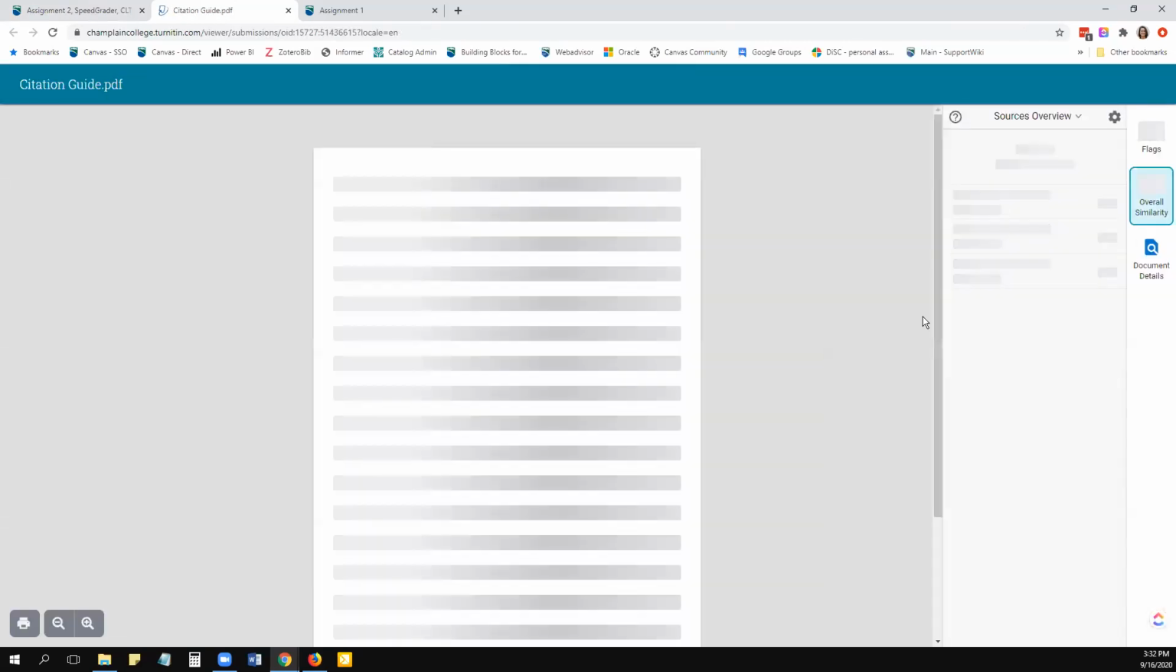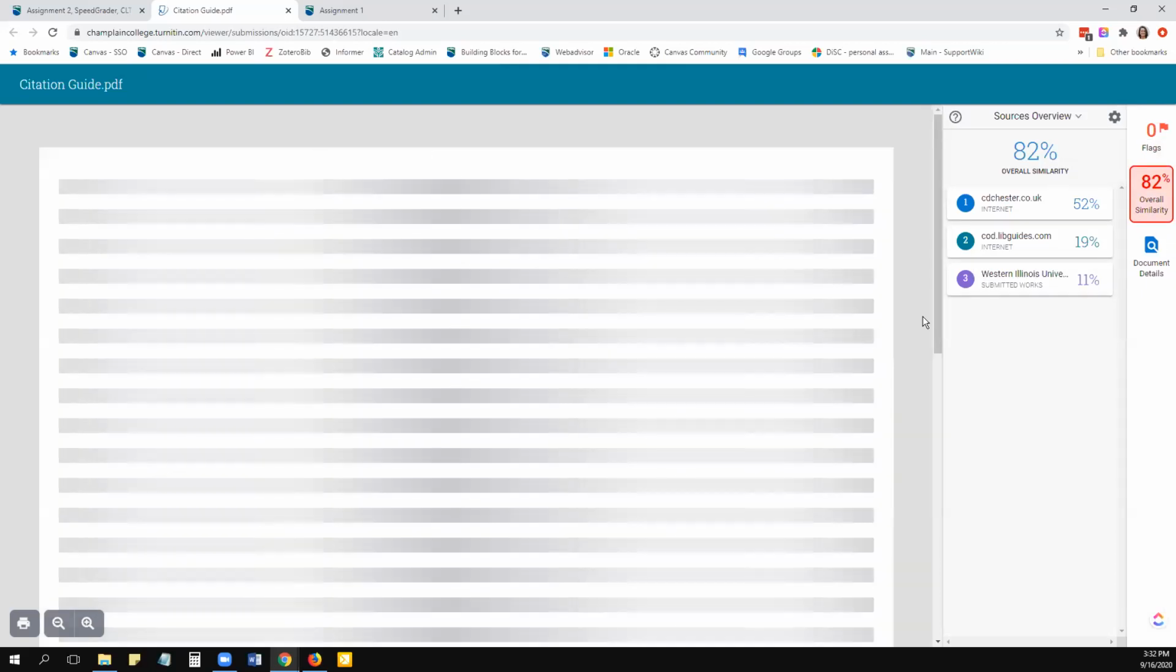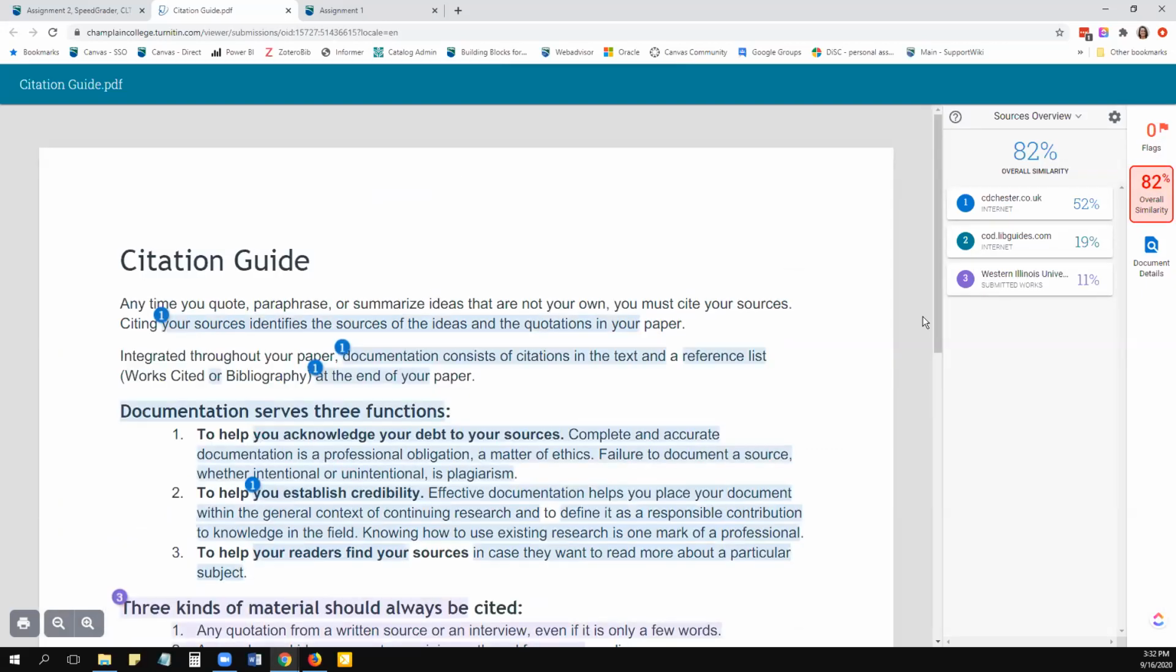Okay, here we go. So if you haven't set up Turnitin on your assignments, I will show you how to do that in a moment. But right now, I just want to show you from the SpeedGrader view how you can review the results for this student's paper.